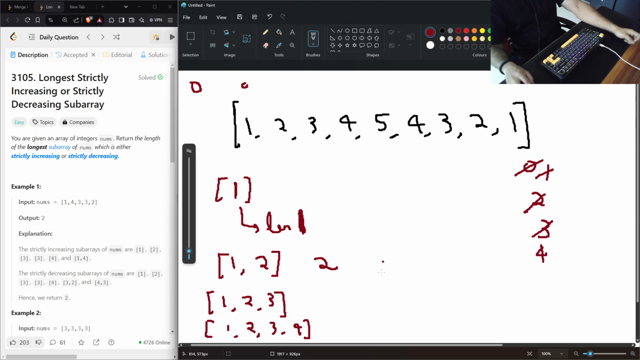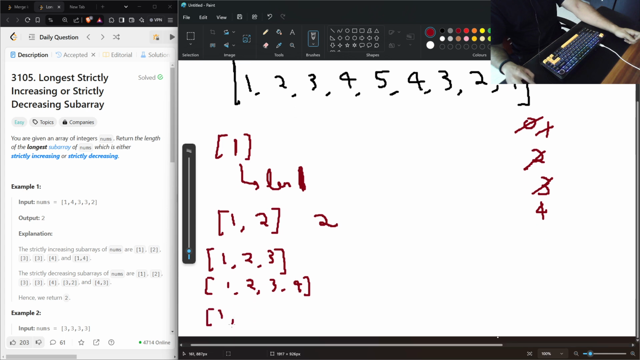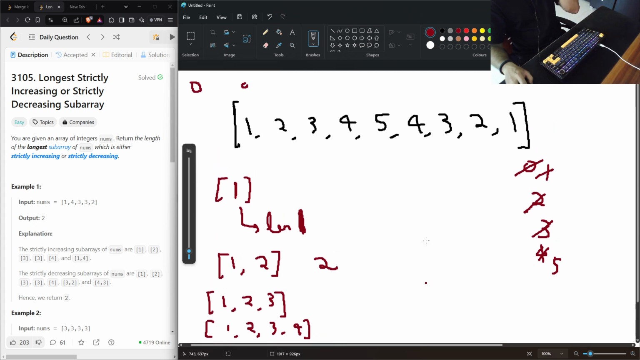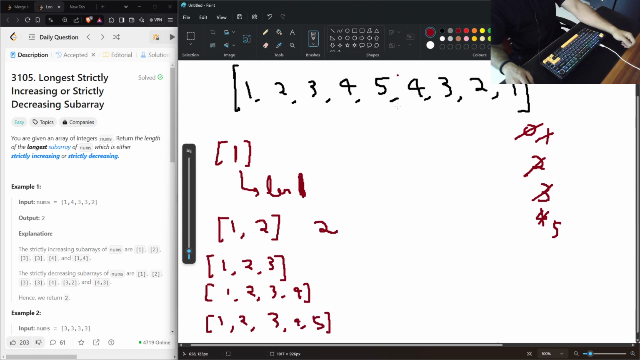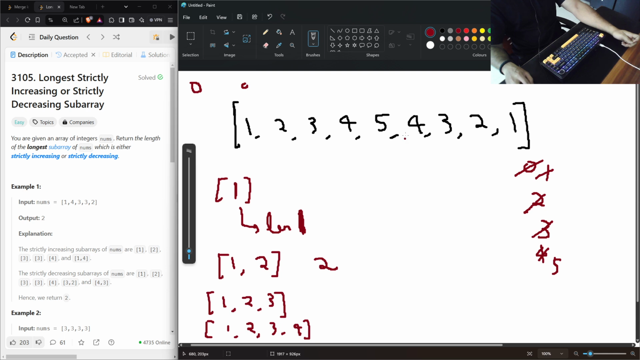Then again we reach 5. We see that the last value that we just pushed in, 4, is less than 5, or you could say the value we are currently at is greater than the last value we just pushed in. So we push this to the stack, it becomes 1, 2, 3, 4, 5, and we update our max length to 5 now, and that's it, we move on. Now if you see, our increasing streak is ending. The moment we reach the next element, which is 4, this 4 is less than the value we just pushed in. So whatever length we had so far, that streak has ended.